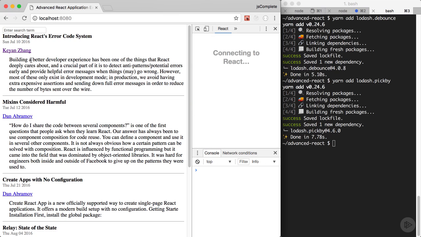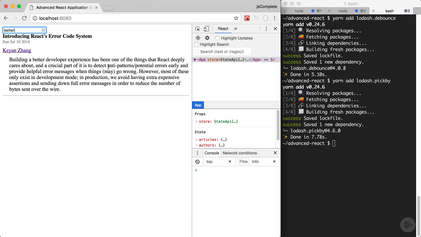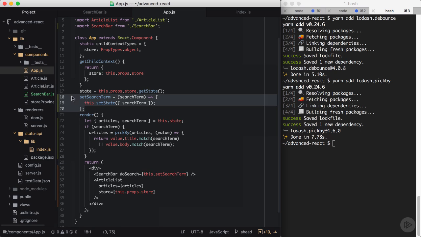Let's test now. I'm going to go ahead and search for better. And looks like it's working. So we now have something on the state. But again, we set the state locally, so now the store is not really aware of this search term. So in the next clip, we'll fix that problem and always read the state from the store and have the store itself aware of any state changes.